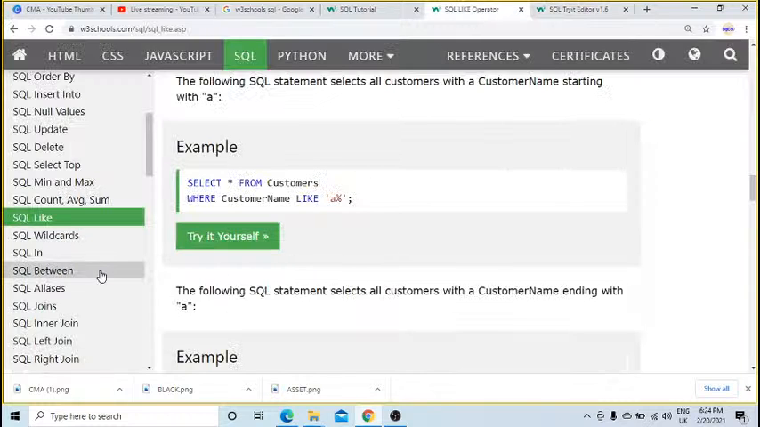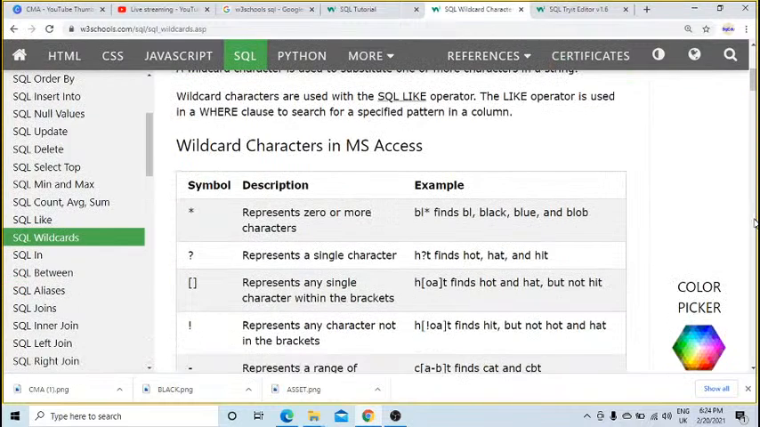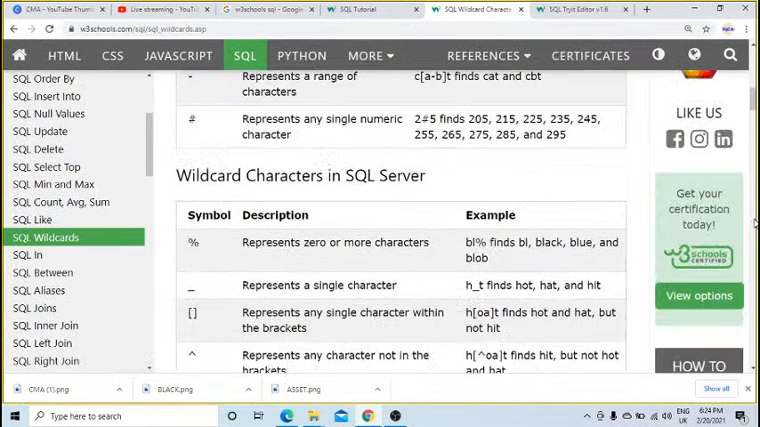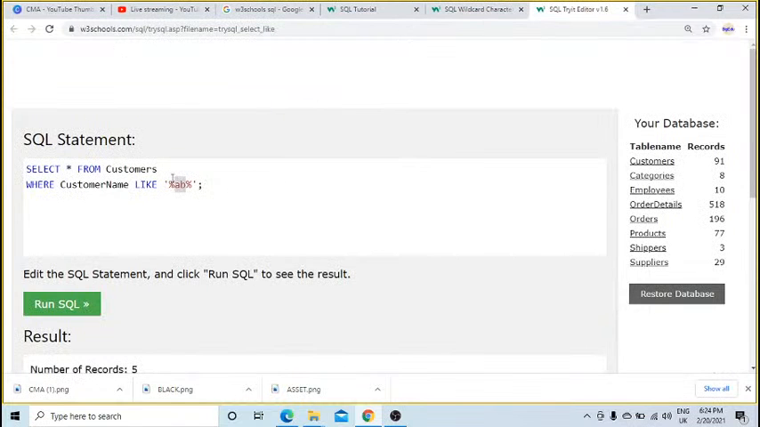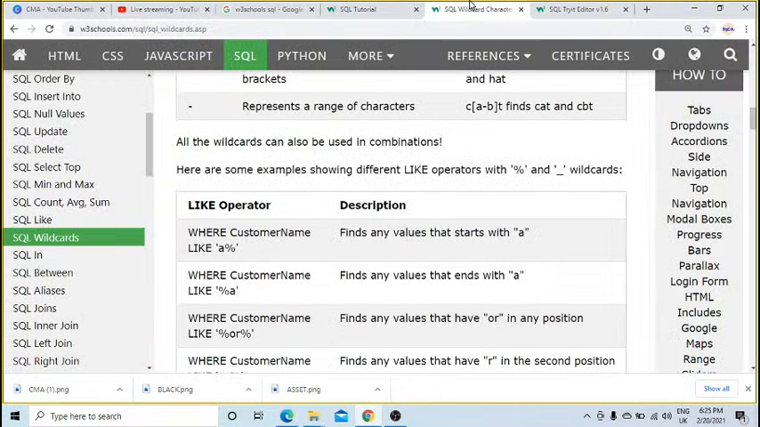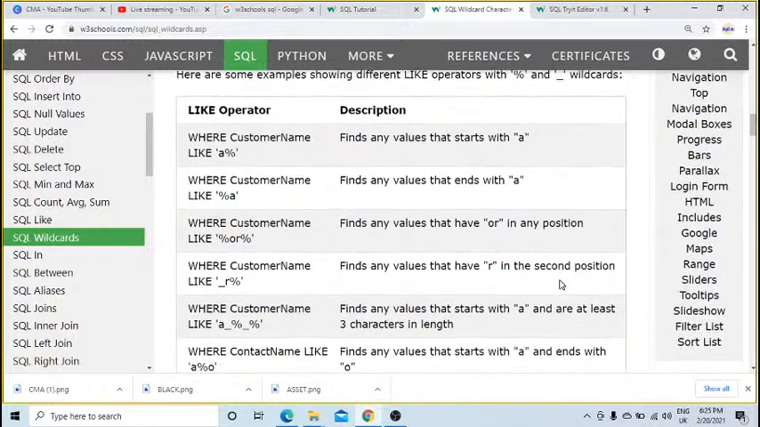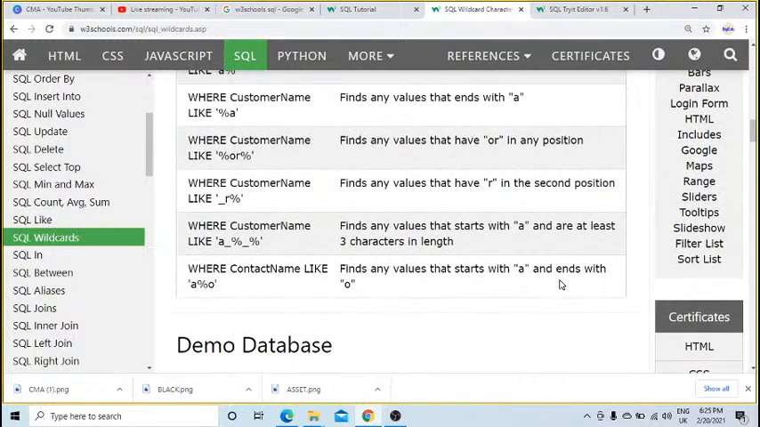Then we will learn about wildcards. Wildcards are a very easy thing and sometimes very useful. There are many wildcards actually. So percentage in this case is a wildcard. Percentage is known as a wildcard. That means we use percentage to extract a query.